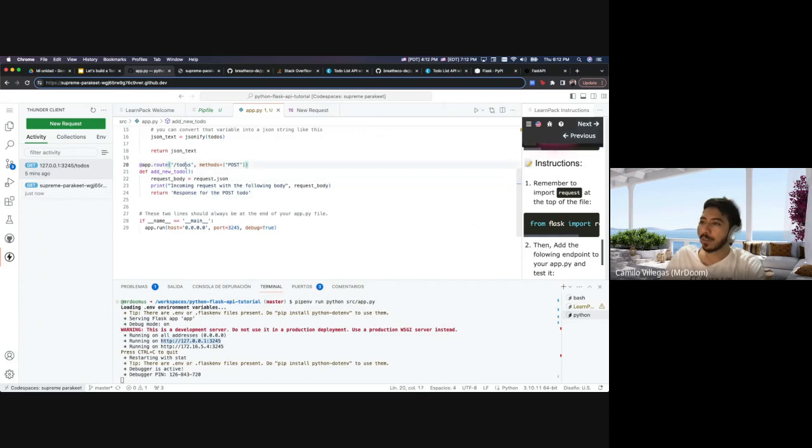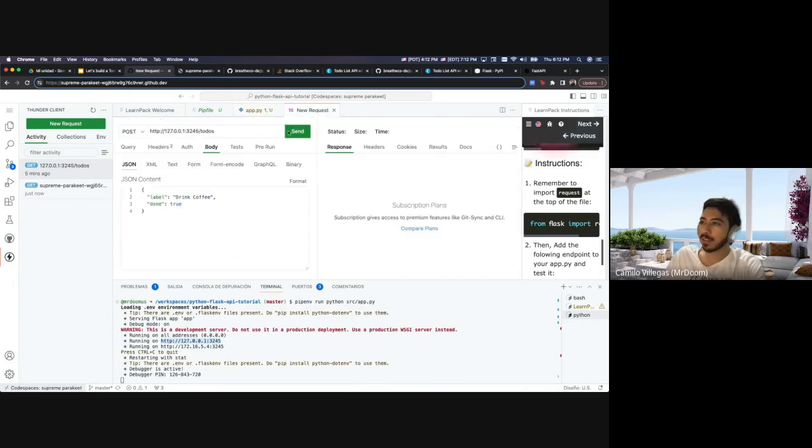Then our to-dos endpoint, when we are calling it with the POST method, what it will do is get the request stored here in this variable. It will print it, which means it will be shown here in the terminal, and it will respond with a response for the post to do. That's it. So let's test it out.